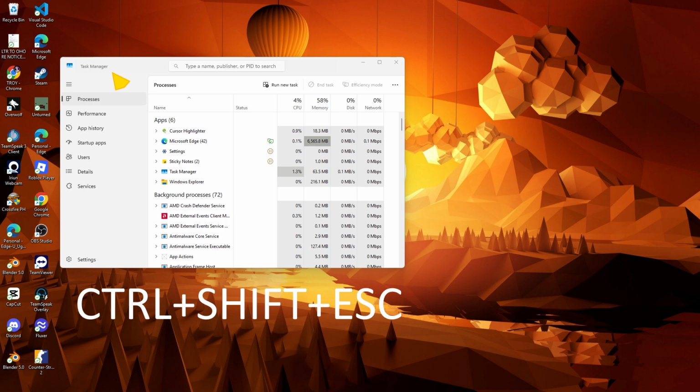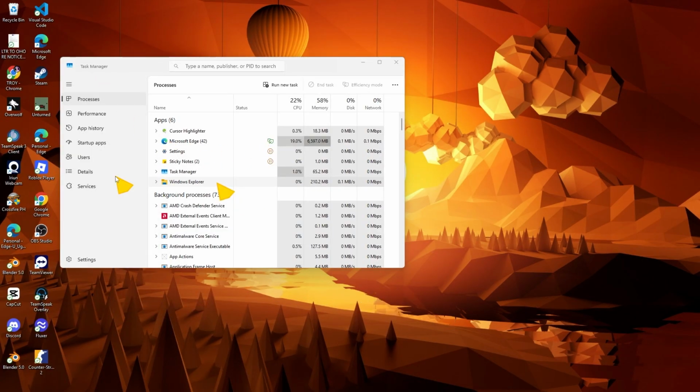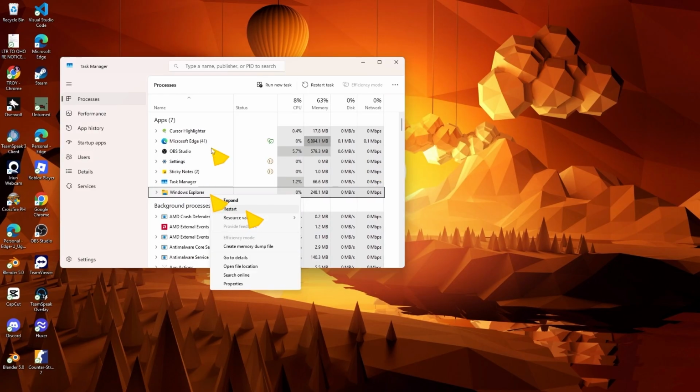To begin, press Ctrl plus Shift plus Escape to open the Task Manager. Find Windows Explorer on the list. Right-click it and select Restart.